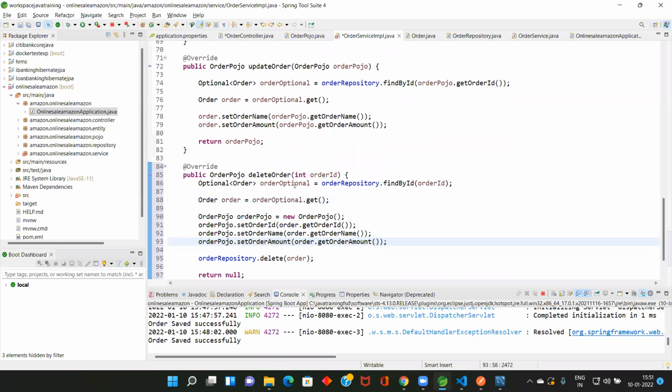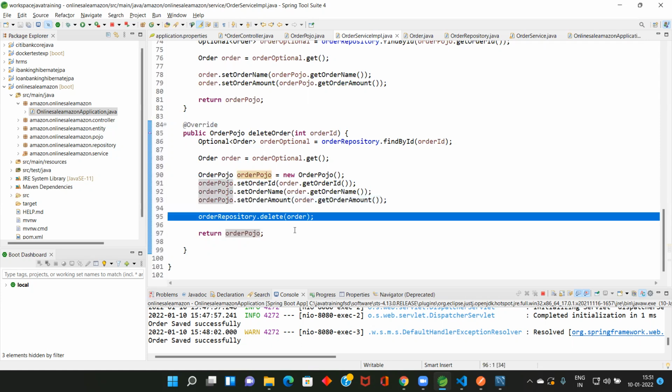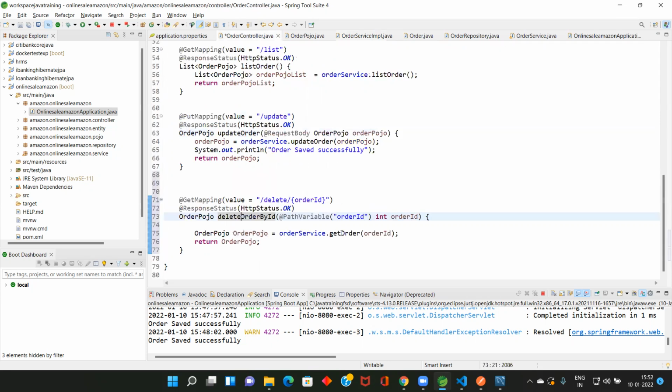From order Pojo, or from order, I'm getting all the value. Then I'm going to send order Pojo. After this line, it will get deleted. So what is the thing I should use? Control C. When I go to controller, I need to call this one. That's all. So now this is done.